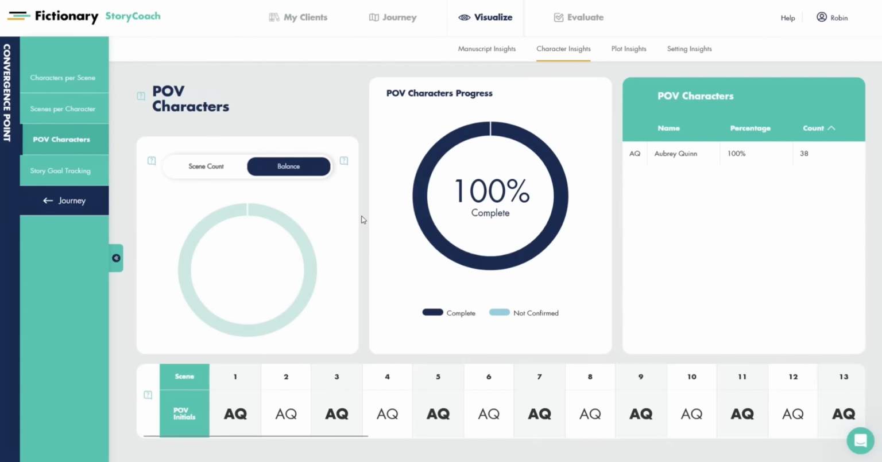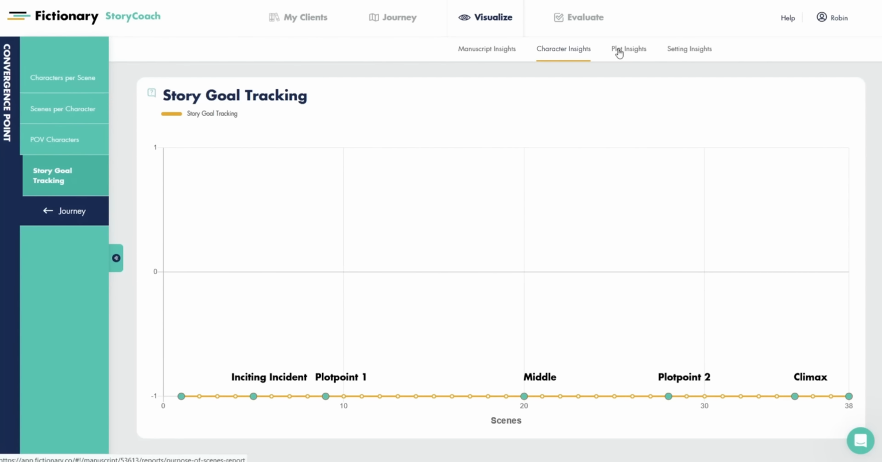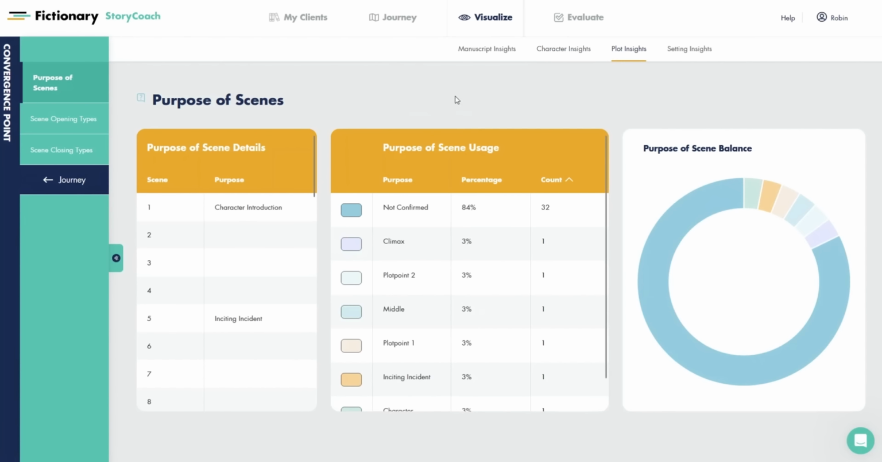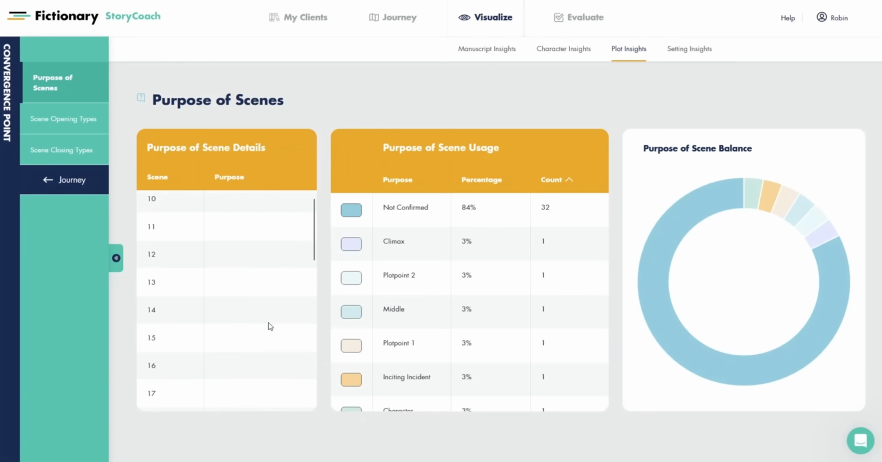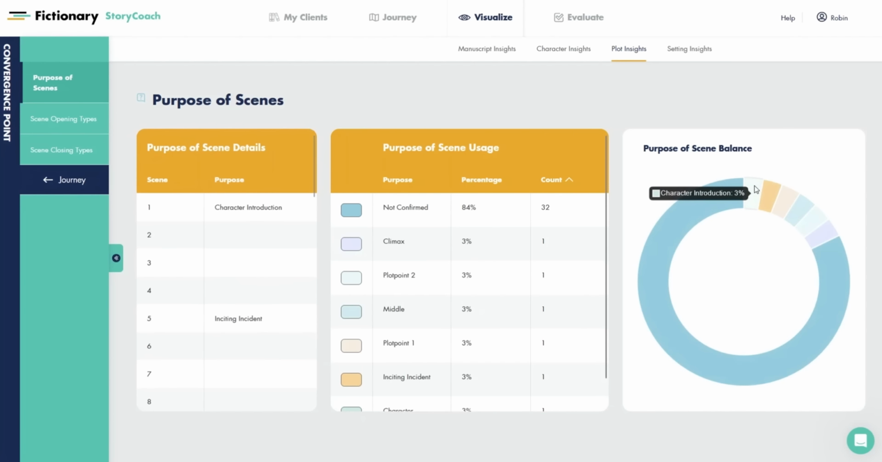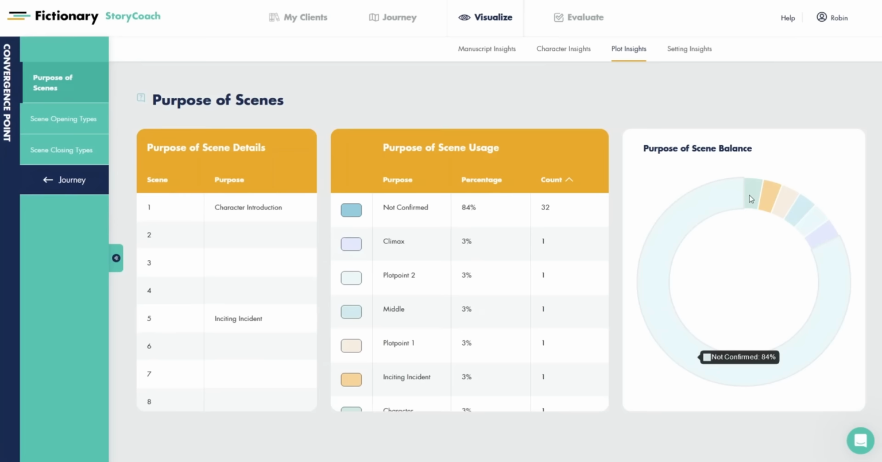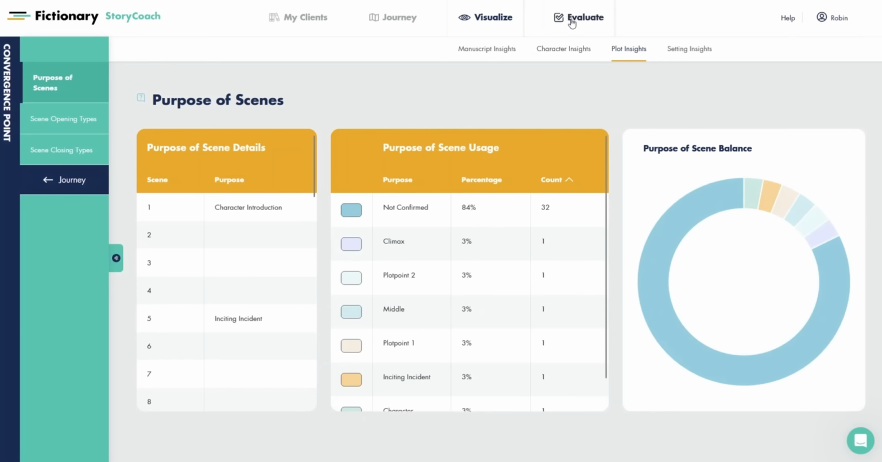Next we have, going back to the POV, I already went through that one, and then the goal tracking. Now we can look at plot insights. So purpose of scenes. If you remember when you were on the evaluate page under the plot tab, there was scene purpose, so you can see what's the purpose of each scene and how many are taking the story forward in some way. So maybe if you have a bunch of character introductions, then you'd be like, why are there so many character introductions? These are all the story goal scenes that have been set already. But once you have all your scenes filled out on the evaluate page, this will populate.